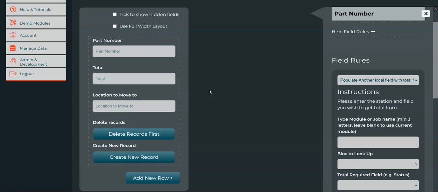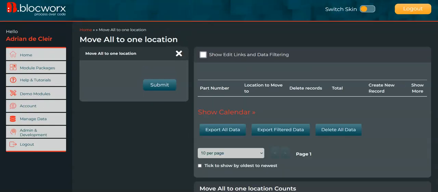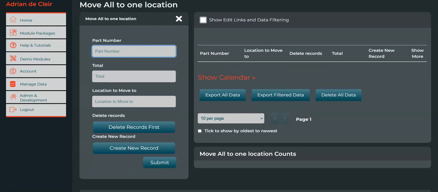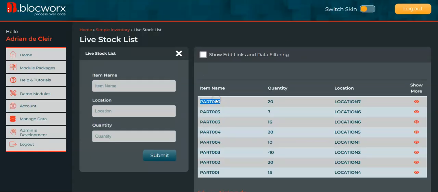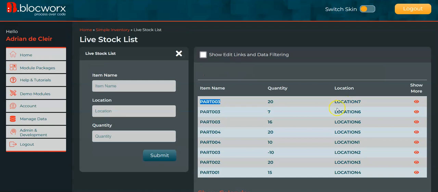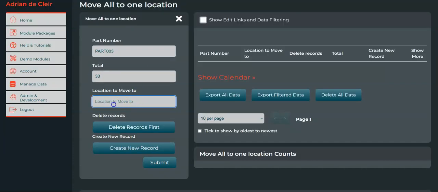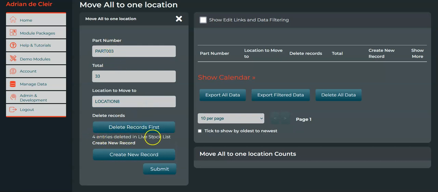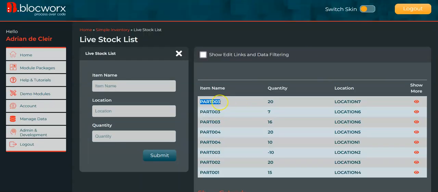Let's remove that. So we'll do the first step first. Let's say part number 3, and we have 33. Location to move to, we'll say, is location 8. Okay. Delete records first. So now first let's delete the records. Remember, it's looking up part 003. So when I click this, it gives me the update: 4 entries deleted in livestock. So it's after deleting this, this, this, and this.